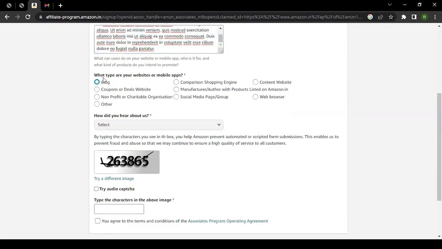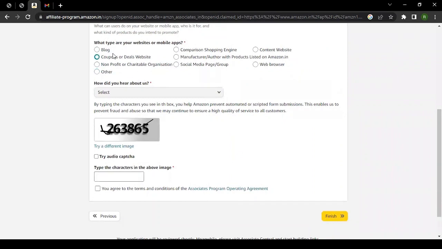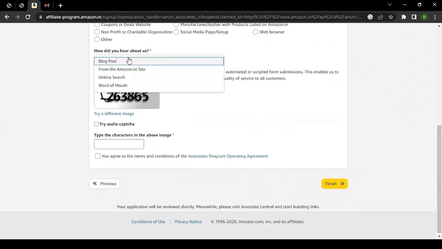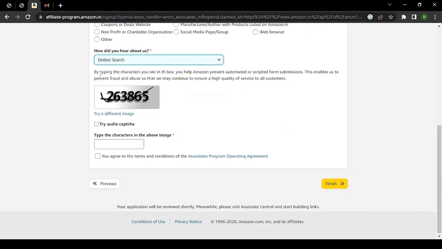Okay, then what type are your website or mobile apps? Here you can decide and select. Let's say I have a content website, but in your case, you might have a blog. Whatever it is, you can just select that. And then next, how did you hear about us? How did you hear about the Amazon affiliate program or Amazon Associates program? You can click on select and then choose from here. Right, so I'll just go with online search.